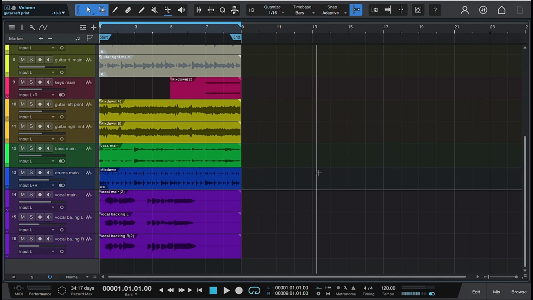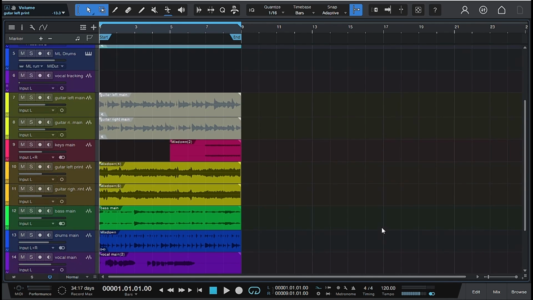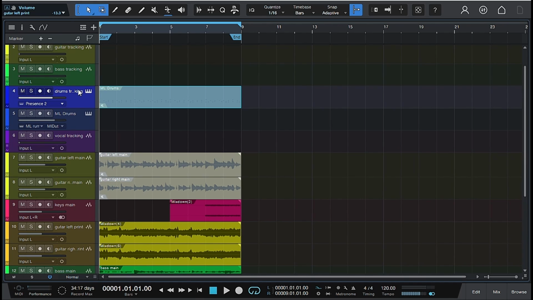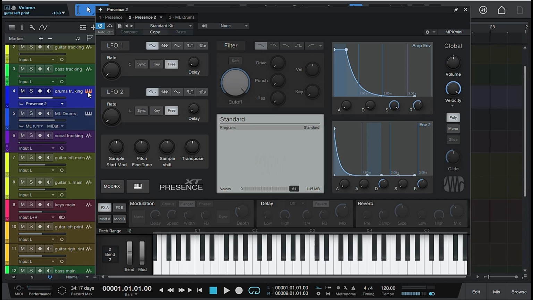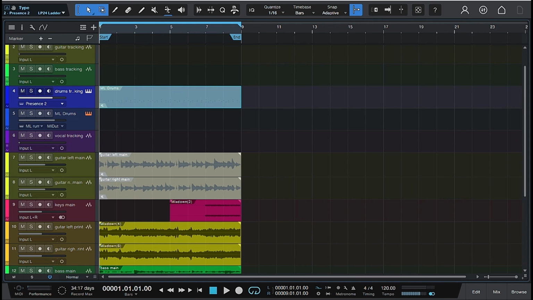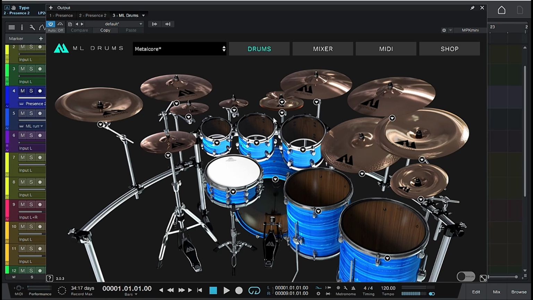Hey everybody, welcome back. We're gonna go ahead and look at drums today, and it is another plugin that we are going to be looking into downloading, and it's going to be called ML Drums. If you want to take some time and go check out ML Drums, there is a free version of this plugin.